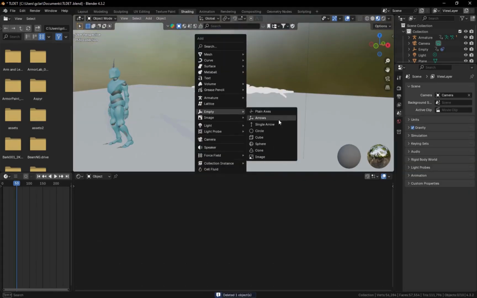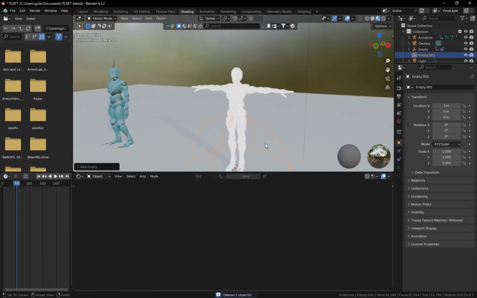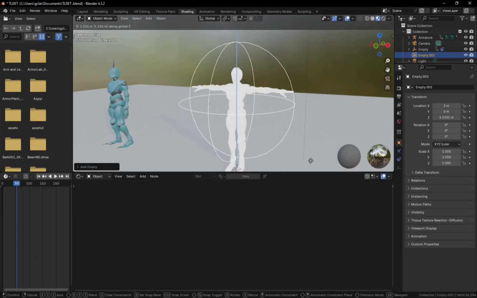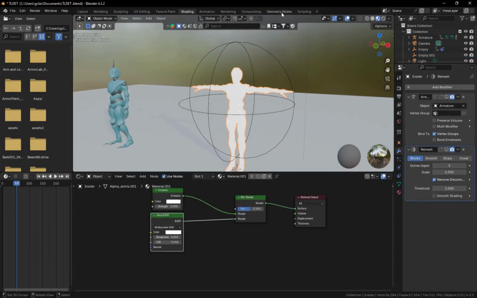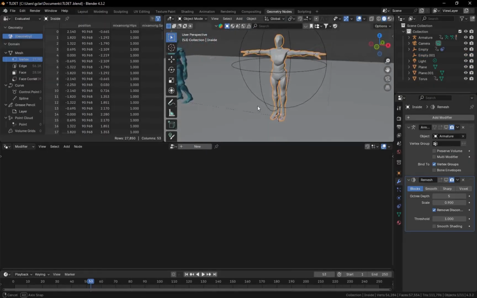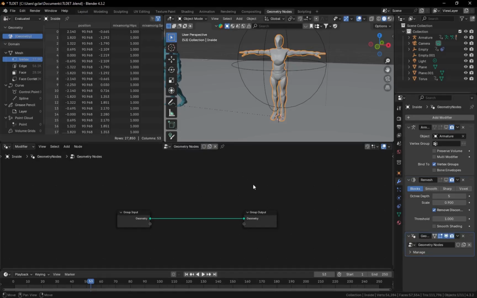Add another empty, make sure to use the sphere empty. Move the empty up to around the impact point. Go to the Geometry Nodes tab and hit New. Move the group input to the left to make room.